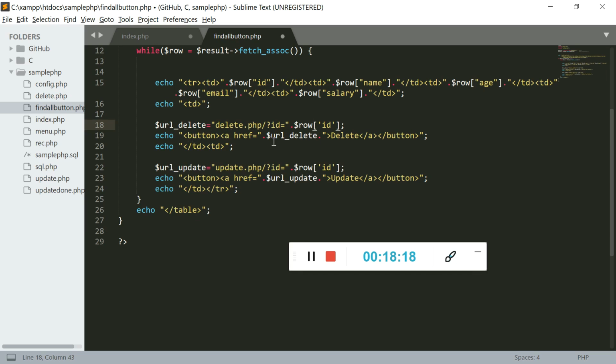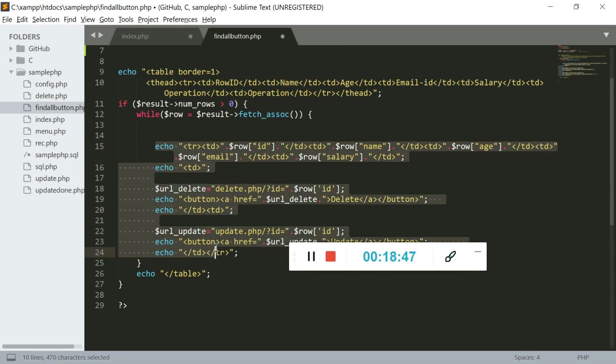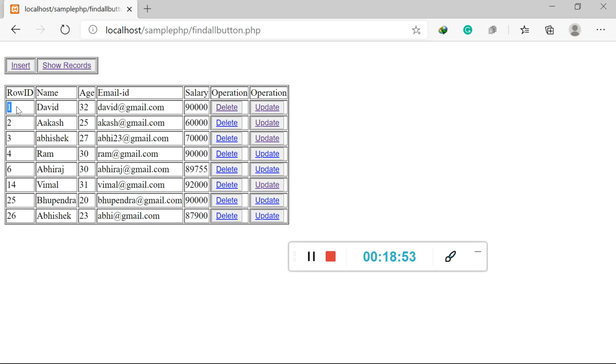This is a simple button, url_delete, and a link has been given here for delete. So this is a normal delete function. This is the update function; you can see update.php here. These are two different files with different operations. The entire one row is being printed in this line of code, with both operations as the two buttons.